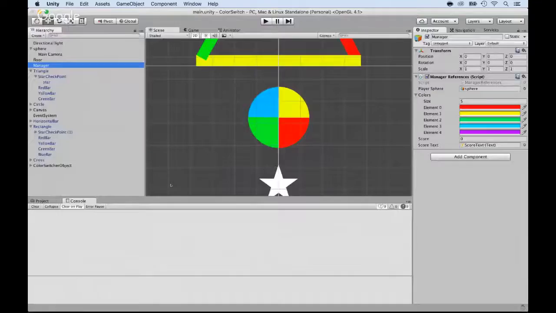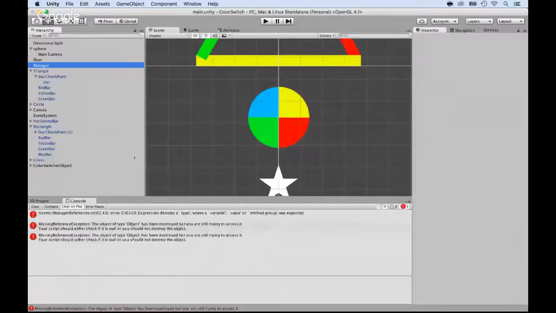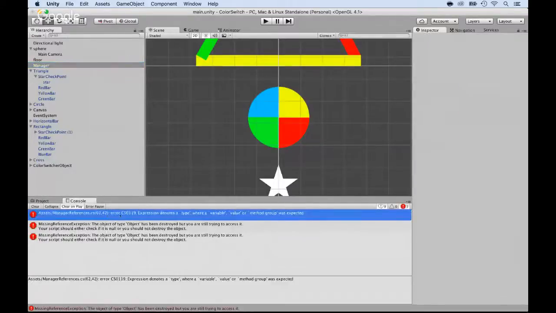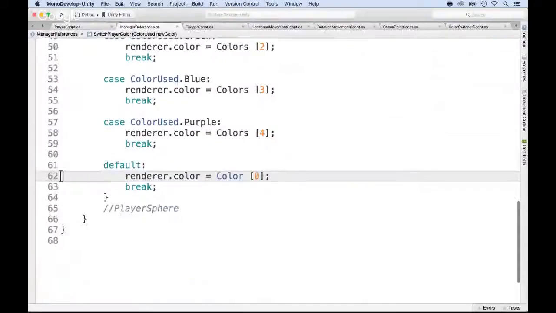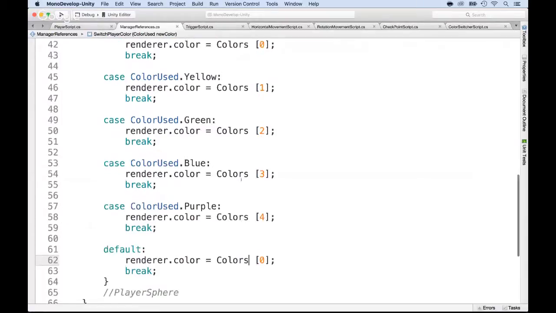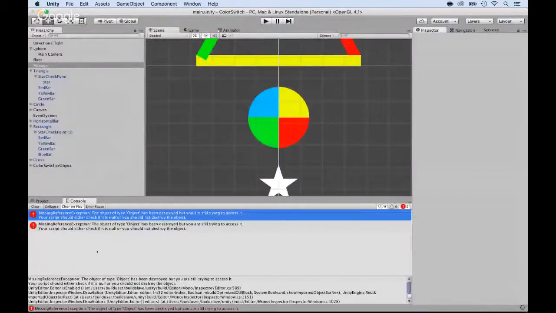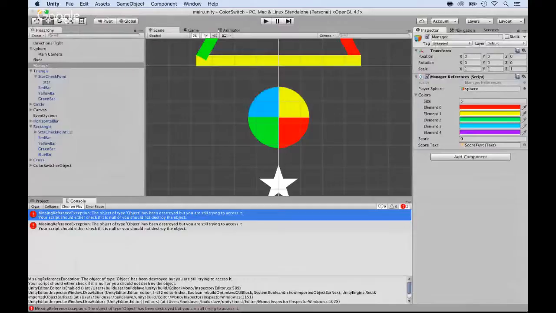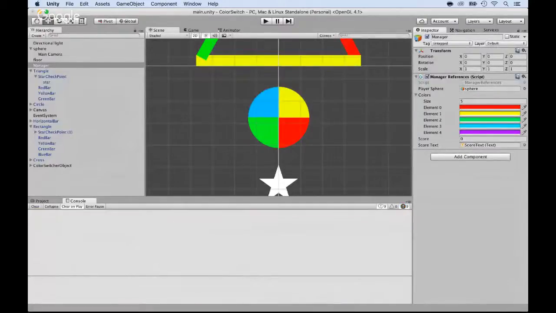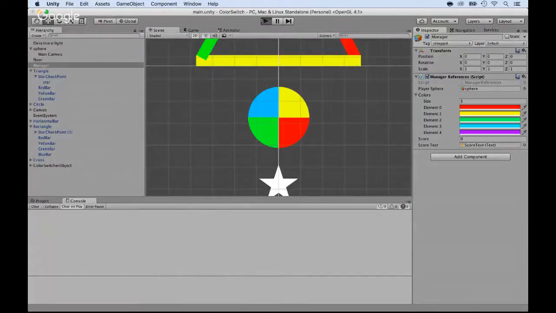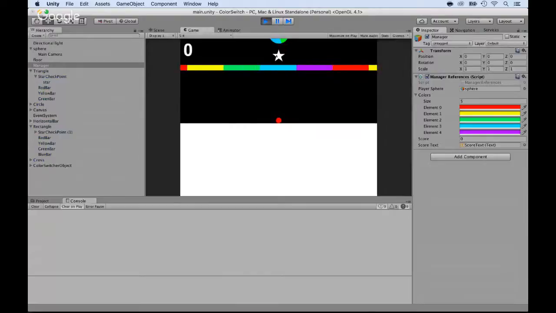So if we go back now to Unity, it says that I have an error, type variable method was expected. Let's see. Yes, renderer.color colors. I'm missing an S here. No problem. Cool, easy fix. All right, now let's go back here and see if we fix all the errors. Yeah, all the errors are gone. So I'm going to press play and see. So technically, if I go here, that should change the color.